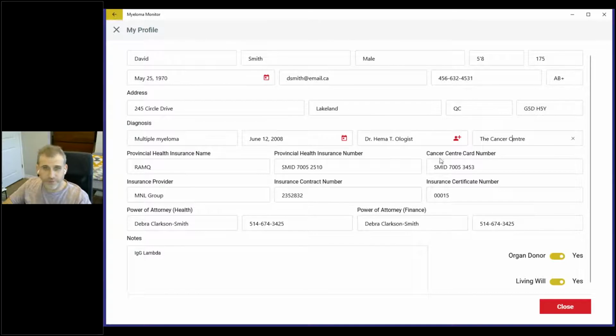If you get a card from your cancer center, you can put that in there too. Insurance numbers, there's a spot for that too. If you have a power of attorney for your health or for your finance, you have information to put that. If you're an organ donor, you can also say yes or no, and if you have a living will, you can say yes or no.